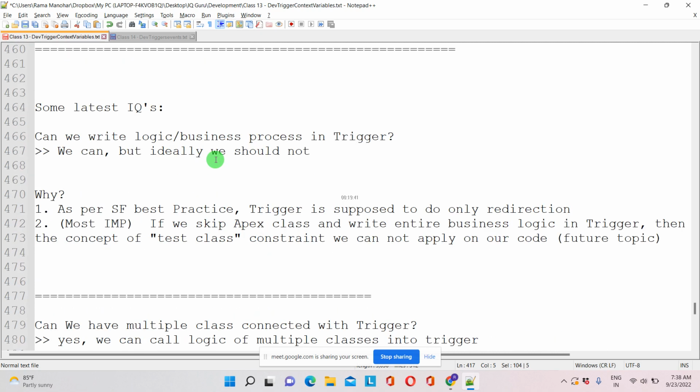So here you can see best practices. Can we write logic or business process in the trigger directly?